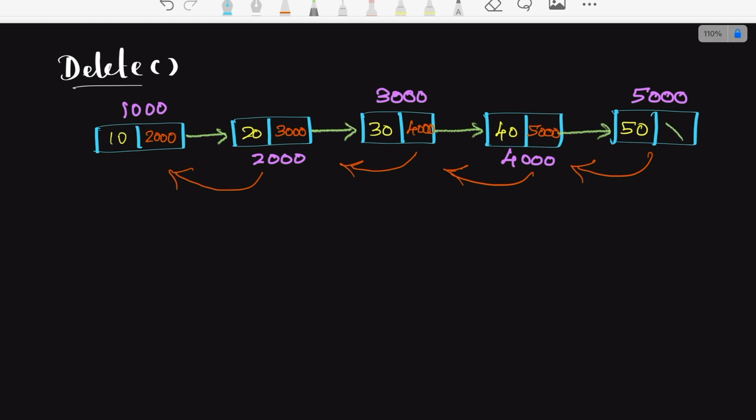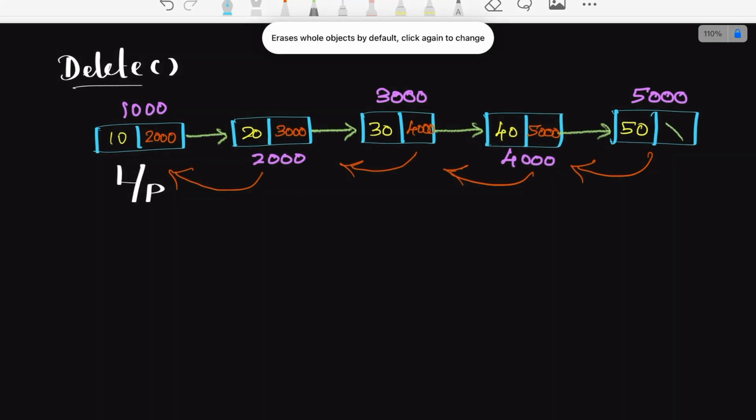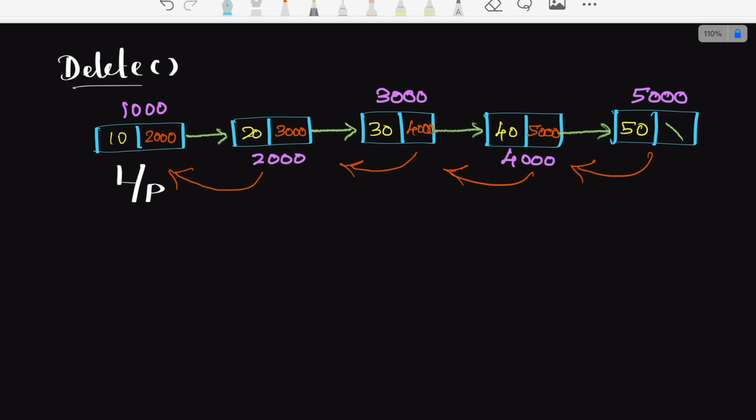First of all, we need to check whether the deletion operation can be performed on the list or not. For that we begin with L. This is called L, and another name we are going to give it is P. First we need to check whether the list is present or not. If the list is present, we can do the deletion operation. If the list is not present, we can't do the deletion operation.